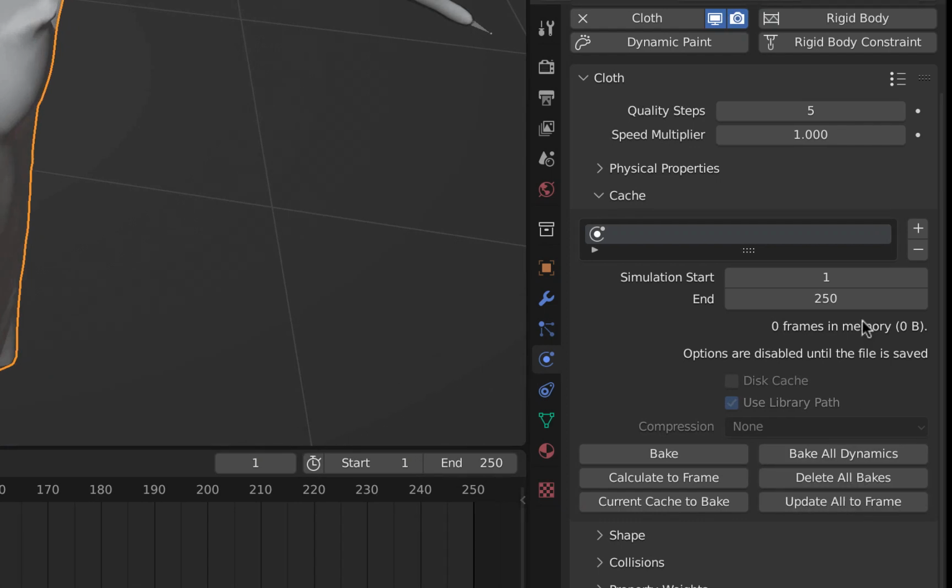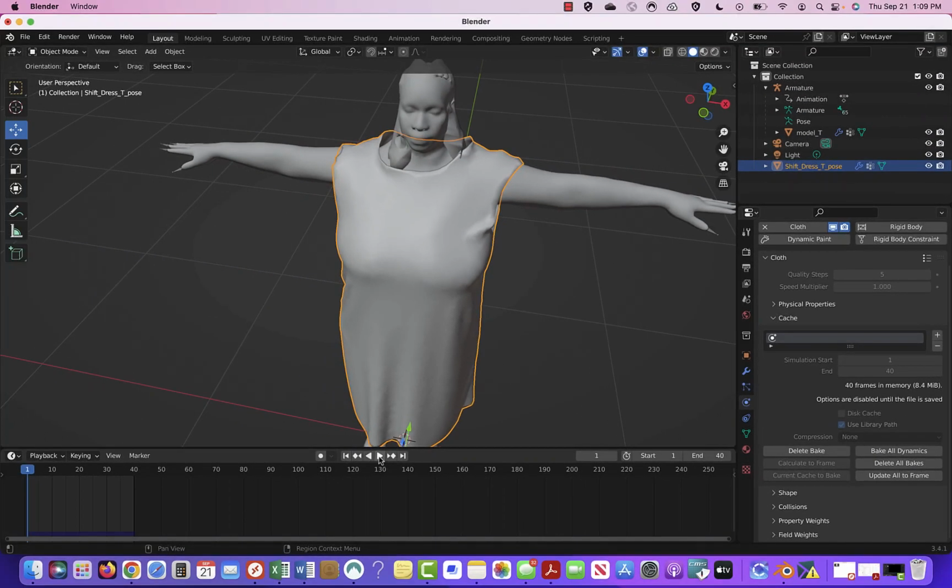You're going to bake all dynamics, but first you want to set the end frame. You just want to do a little chunk of this. So I'm just going to do 40 frames, and down here in my timeline, I'm going to set 40. So it's just going to play 40 frames. I'm going to bake the dynamics. Okay, everything's baked. Let's hit play.